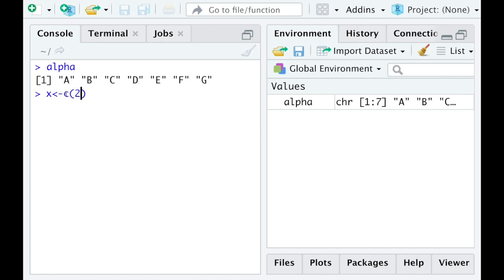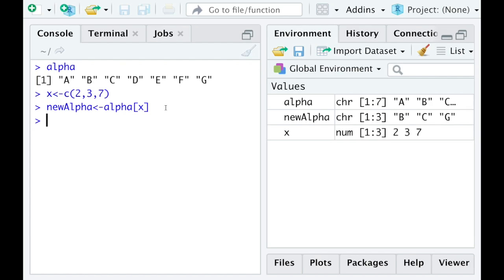I might start by making a vector of their positions, 2, 3, and 7. And then I'll say I'm going to make a new alpha vector. It's going to be just B, C, and G. And the way I do that is I take my old alpha vector, I throw in these square brackets. That indicates that what I'm going to put inside there is indices. And then I'll put in my x, my vector of indices, I guess I'll say. And I just hit return on it.